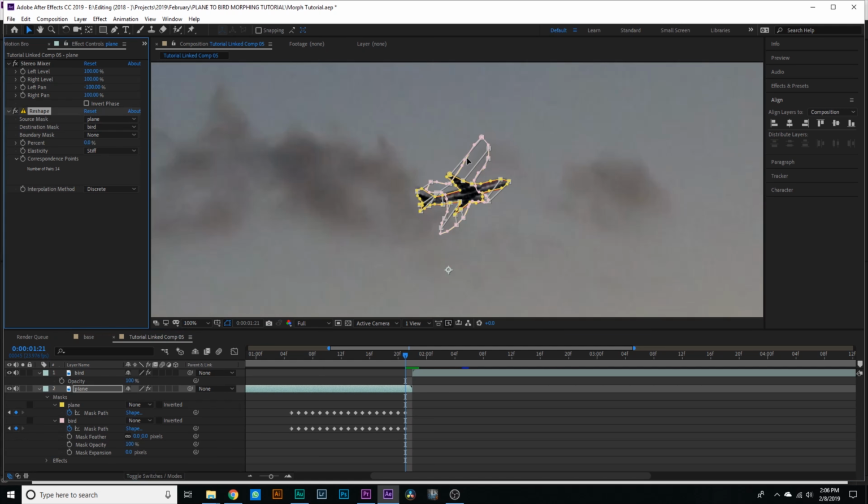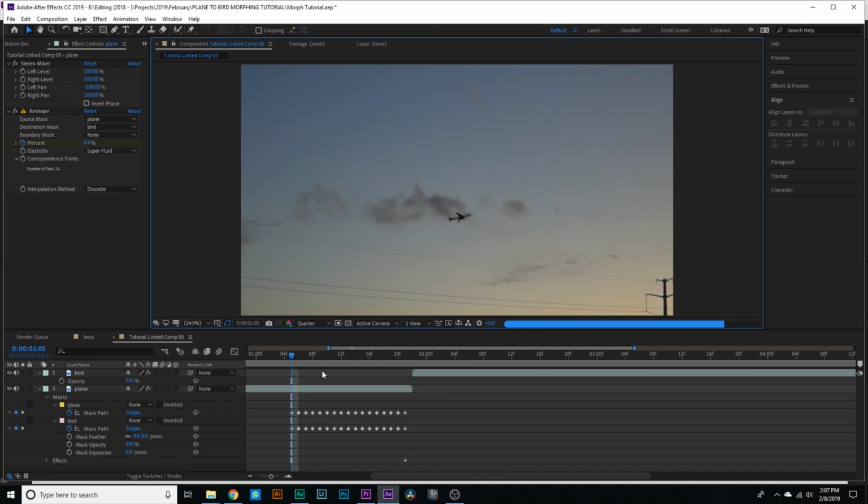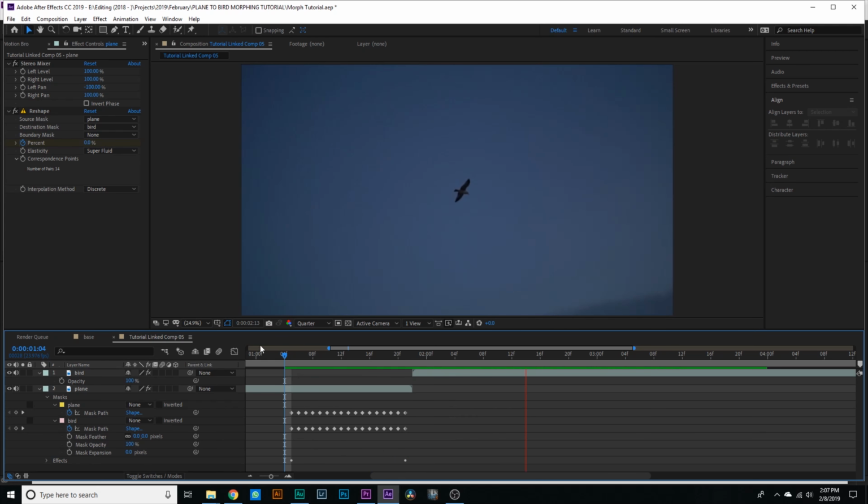Now I've got all the correspondence points lined up, so we're going to go to the elasticity of the clip, and change it from stiff to super fluid, and take the percentage and bump that up to 100%. We'll add a keyframe right there at the end of the clip, go to the beginning of the 15 frames, and bring this back down to 0%. If we play through the clip at quarter, you can see we've got this nice morphing of the bird.